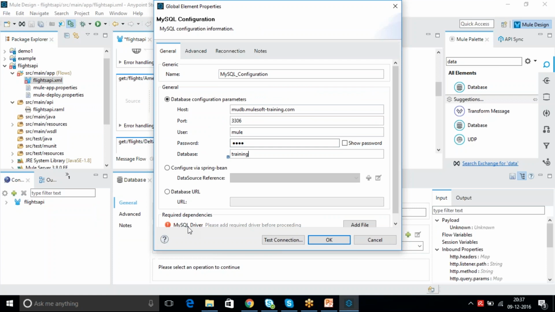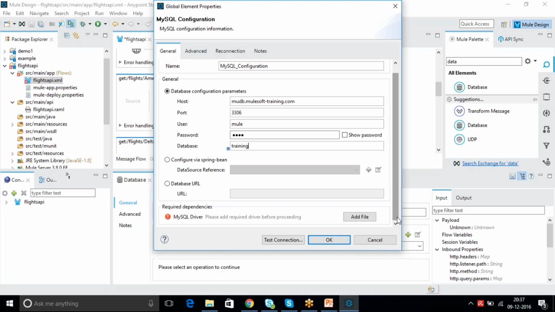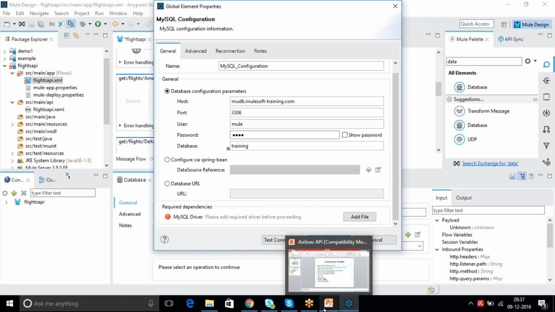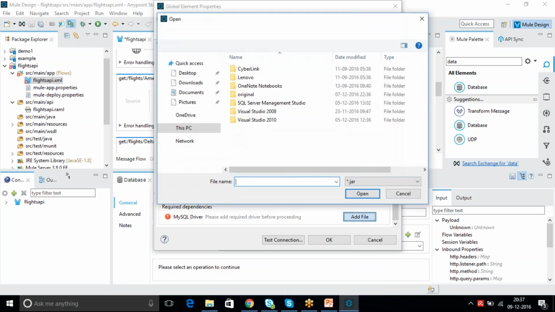If you see here, it is complaining that MySQL driver is missing. So when you are seeing this kind of error, some driver is missing, you need to add some jar files. You can download this SQL driver from Google also. Anyhow, I will be sharing today this along with the PPT. I will share this driver also, so you can use it. But no, I think I must have. Let me check.